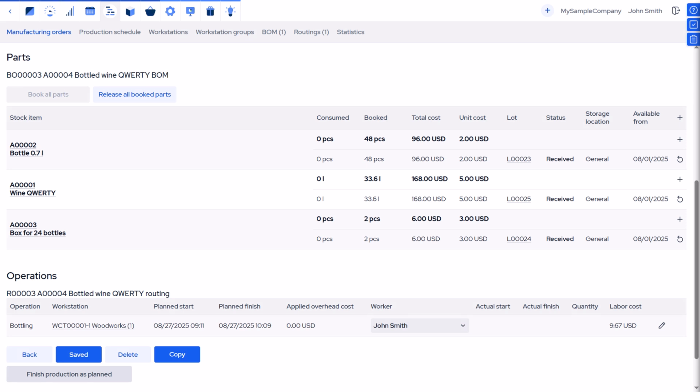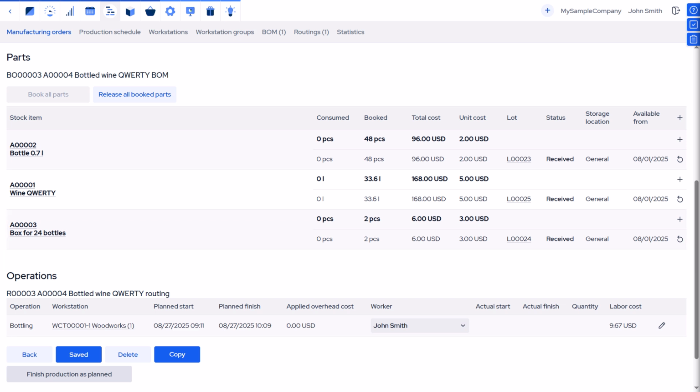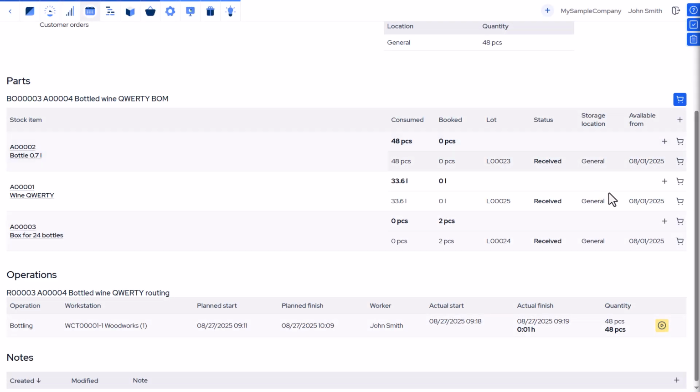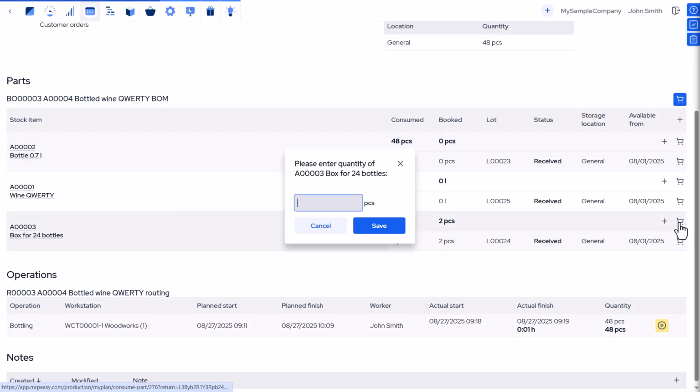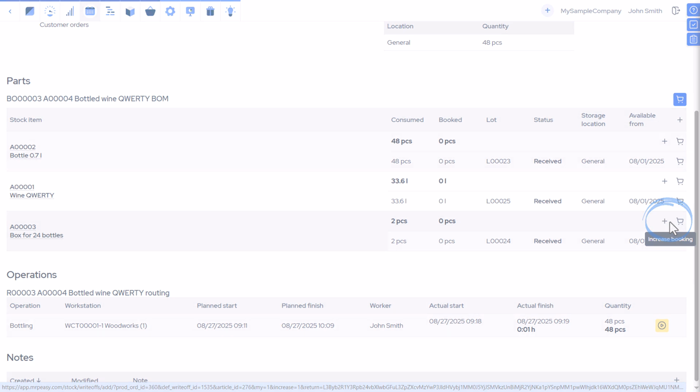When a manufacturing order is created based on a bill of materials with packaging, the system automatically calculates the quantity of packaging needed to pack the manufactured products. The packaging material appears as the last row in the list of parts. It is automatically booked for production, if available, in the same way as all other parts. In my production plan, packaging is not consumed automatically when the worker clicks the Consume Parts for End Products button. Packaging must be consumed separately.